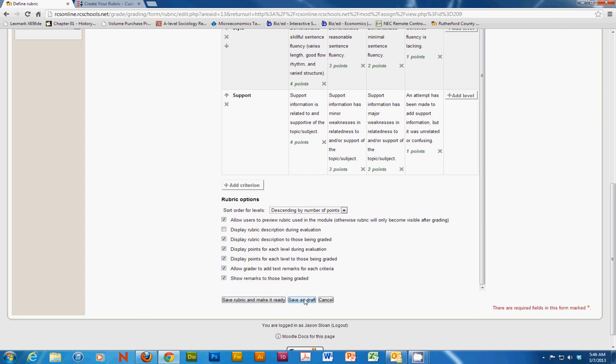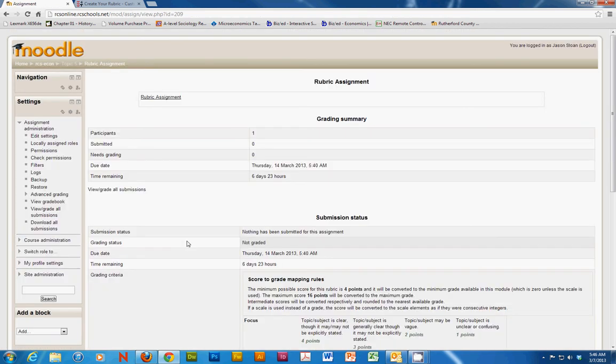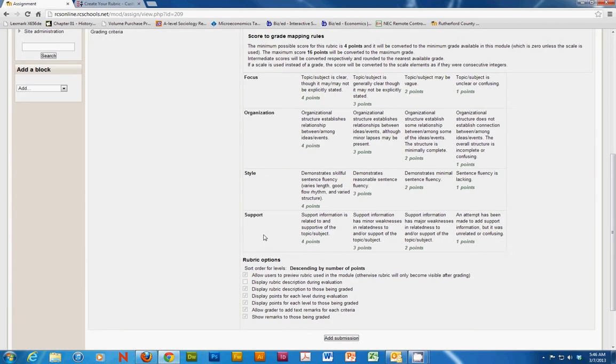Now I can save this as a draft if I need to come back and work on it, but since I cut and pasted, it's good to go. So I'm just going to say save rubric and make it ready. And here's my assignment. Here's my rubric.